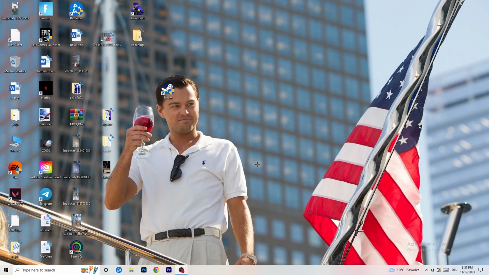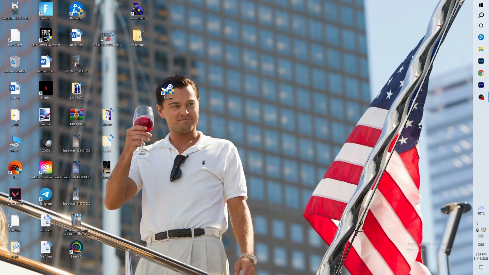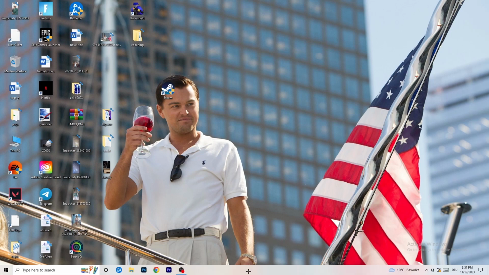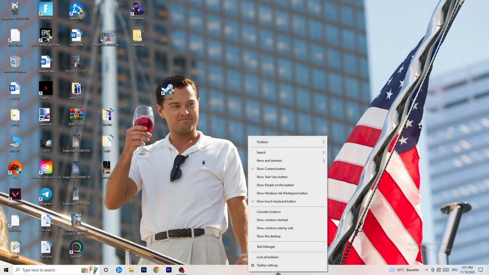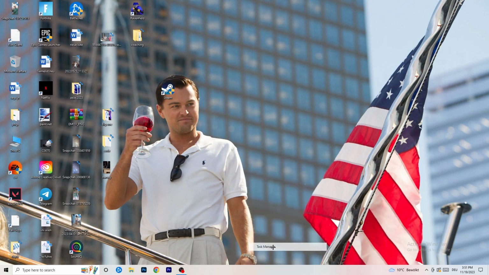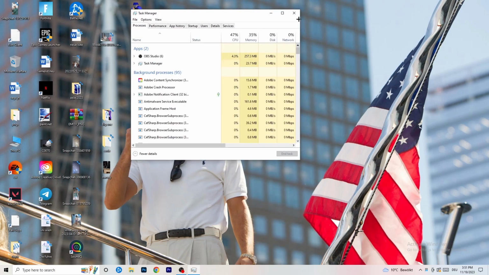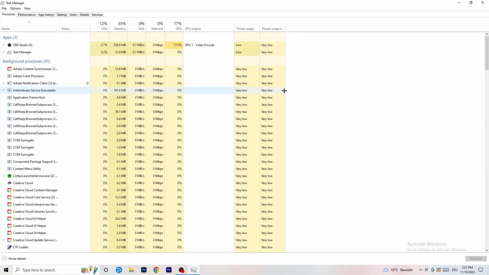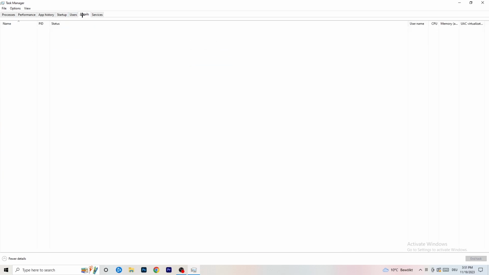The next thing I want you to do is navigate to the bottom of your screen where you can see your taskbar. Perhaps you have it elsewhere, I don't know. I have it at the bottom, so you're going to right click it. You can see there's task manager. Click on that and wait a little bit until it opens up. Now navigate to the top left corner of your screen and click onto details.